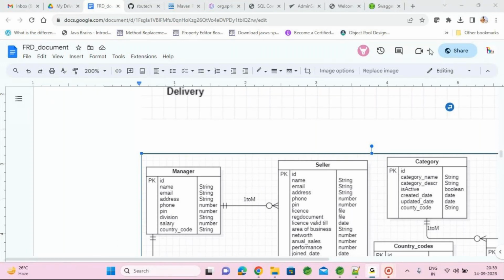So if you're saying we will use Hibernate approach to create the tables, okay? If that is your wish, you can create. Just a minute, yes. Where is it? Just a minute.